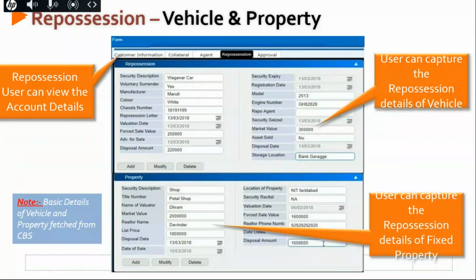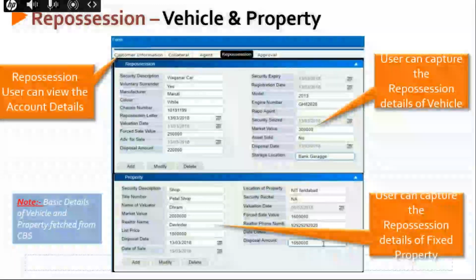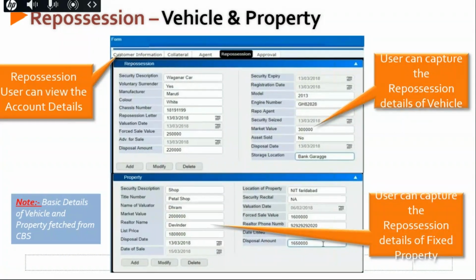So the repossession user can view all the account details. The collateral details that are already saved in the CBS can be fetched. For example, in this scenario a shop has been given as collateral, and all the market value and the details are already captured. The repossession user can also capture more details, for example the current market value of this collateral, what state it is in, the engine number. More details can be captured here.